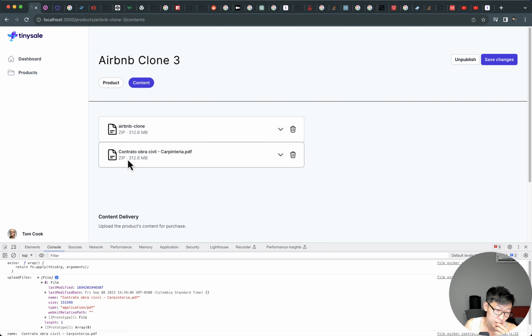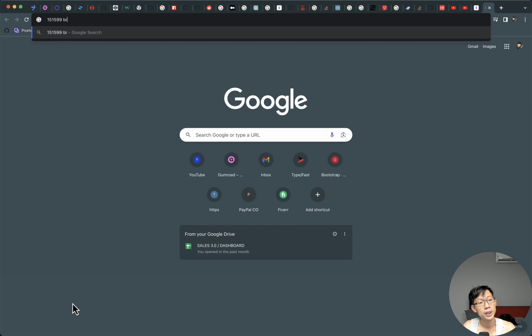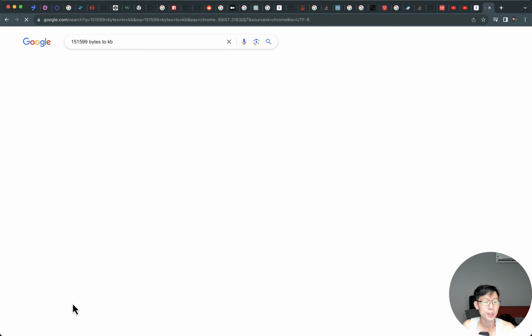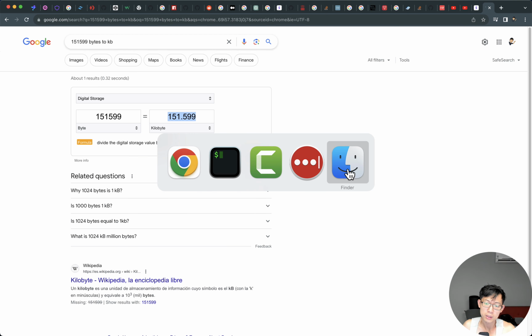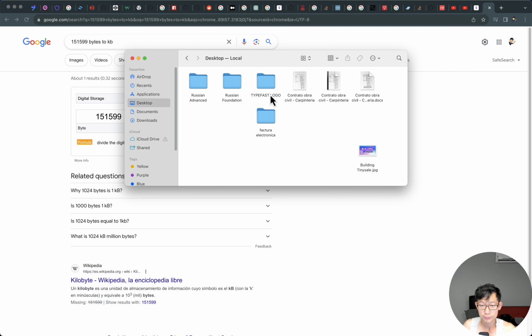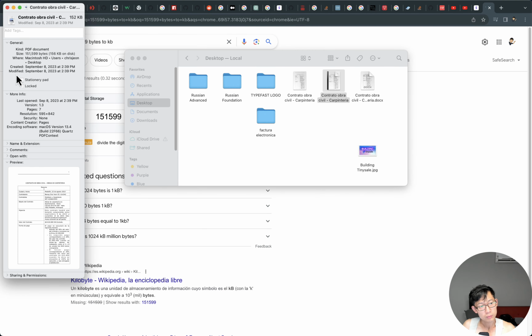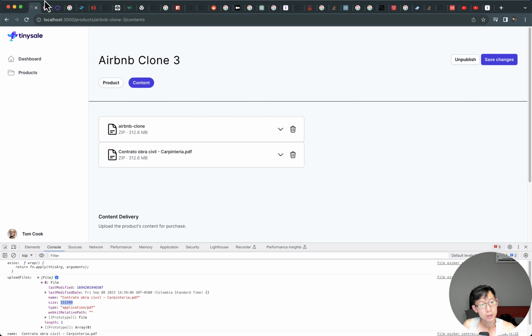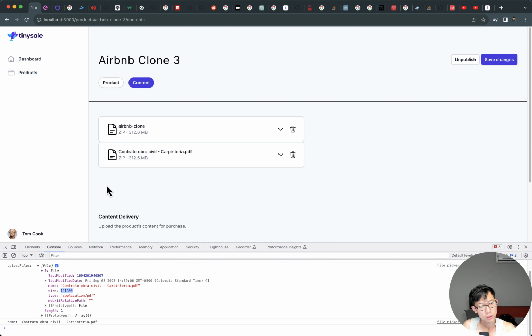And then we'll also get the bytes, right? Properly. So bytes to kilobytes is what? 151 kilobytes. If we go to our desktop, yeah, it's about right. Okay.